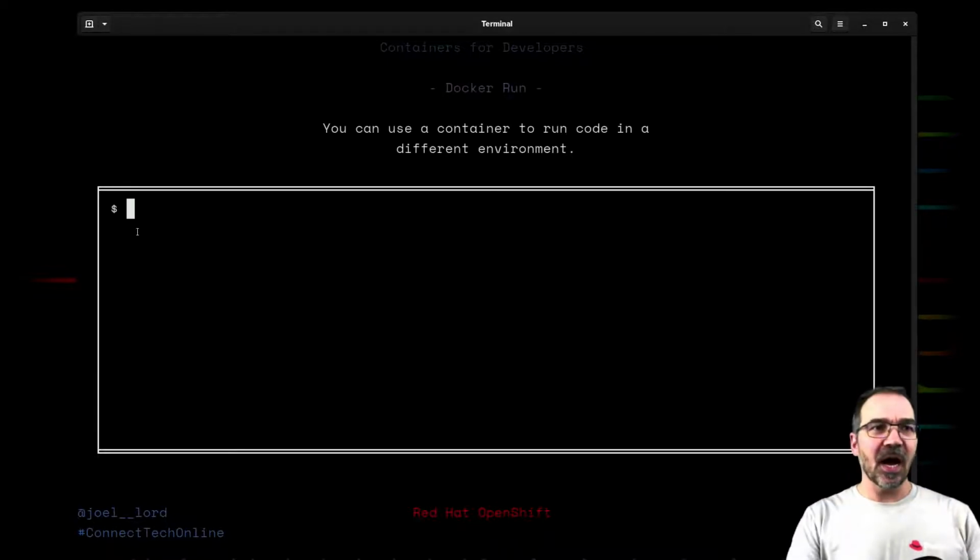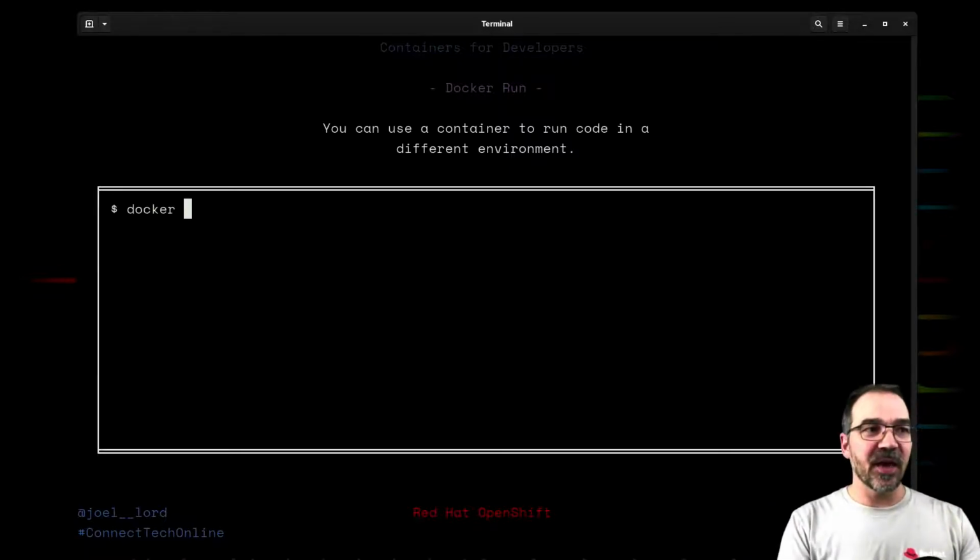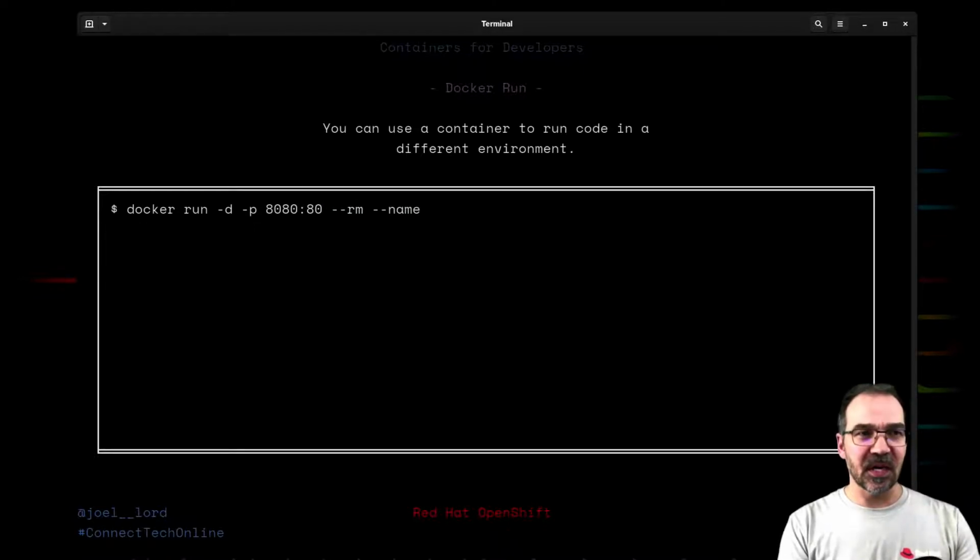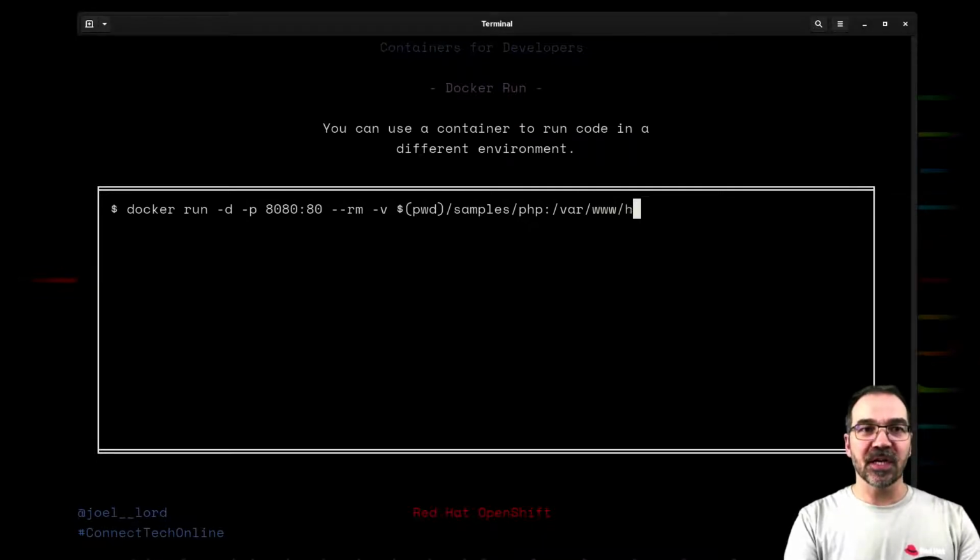So this is what I did. I opened up my terminal and I ran the command docker run, and we'll run this in the background, and I'll map some ports here, and then I'll make sure that I remove the container. We could give this a name, but let's not for now, and we can mount some files, samples php to /var/www/html, and we will use PHP 7.1-Apache. All right, so there it is. We're starting our server, and there you go.